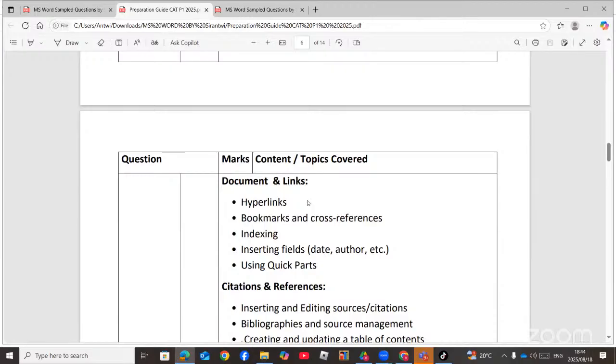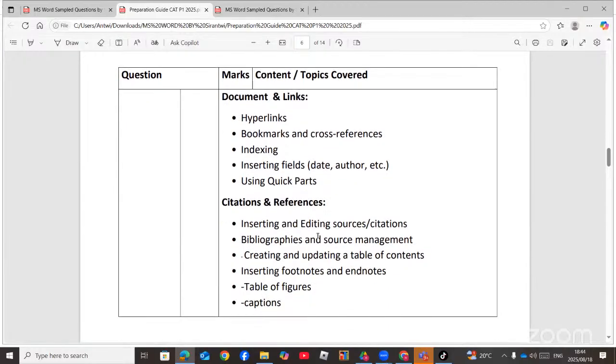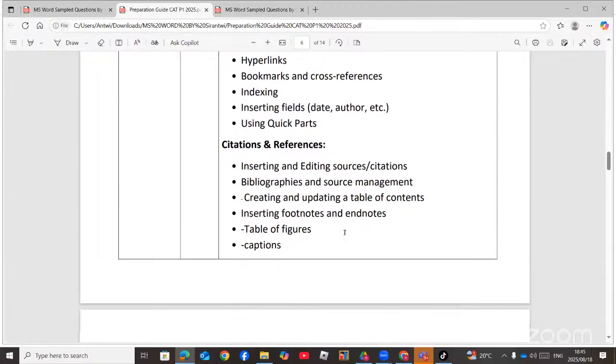Then documents and links, also hyperlinks, bookmarks and cross references, index, inserting fields like date and author name, using quick parts. Then citations and references, inserting and editing sources or citations, bibliographies and source management, whereby you'll be given a source, then you make changes to them. Then also inserting footnotes and endnotes, table of figures, table of contents, and captions.